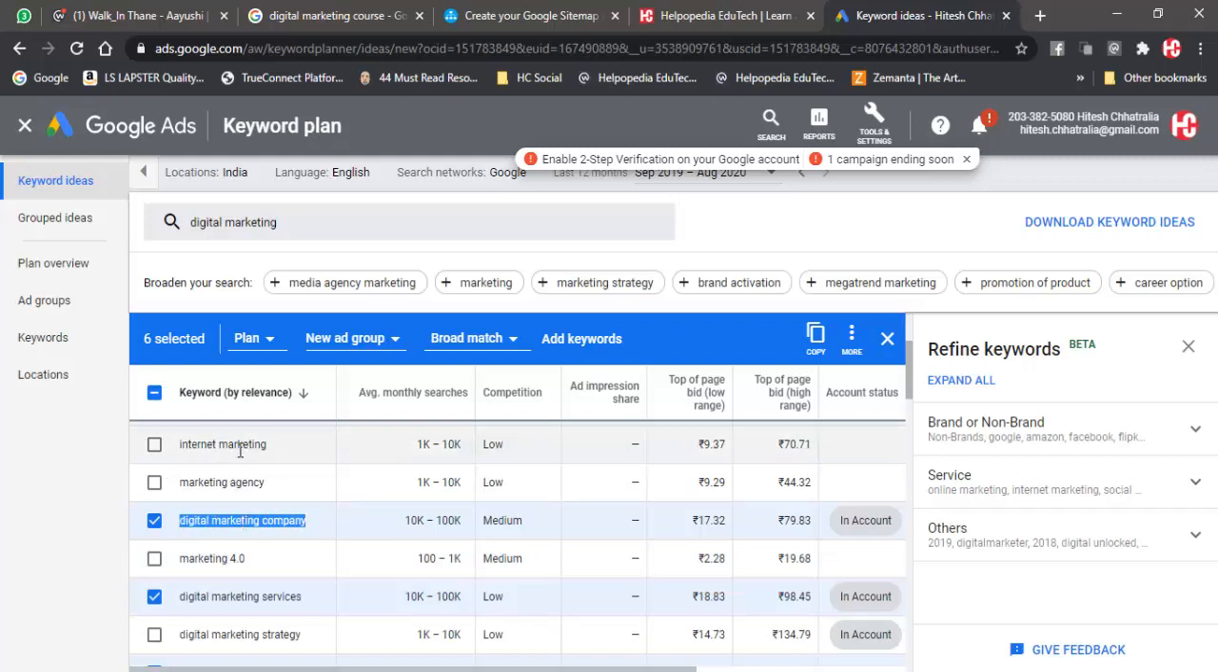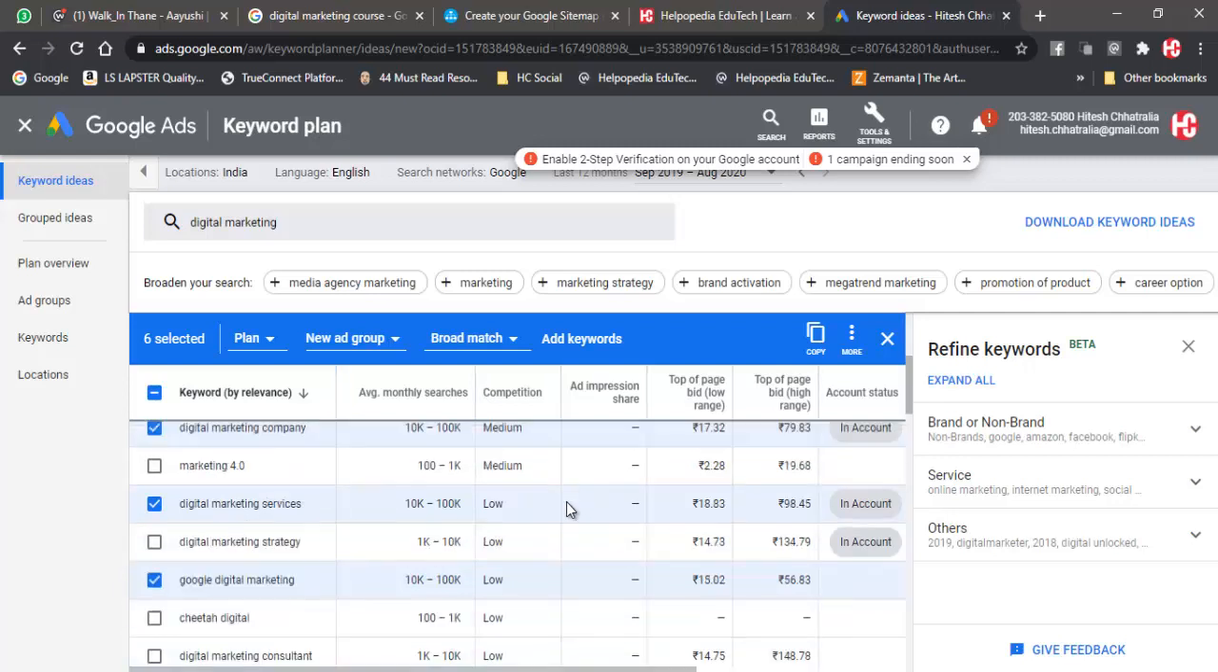That is the reason. Over here we are using a long tail keyword like digital marketing company. Over here it is internet marketing, it is a short word, a broad range keyword, and this is directly a keyword. That is the reason over here the pricing is almost similar or very nearby. So we need to analyze this.